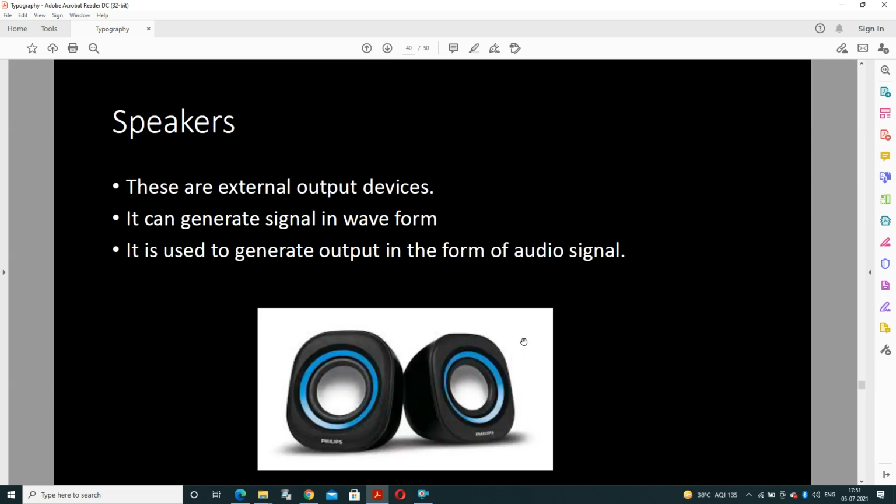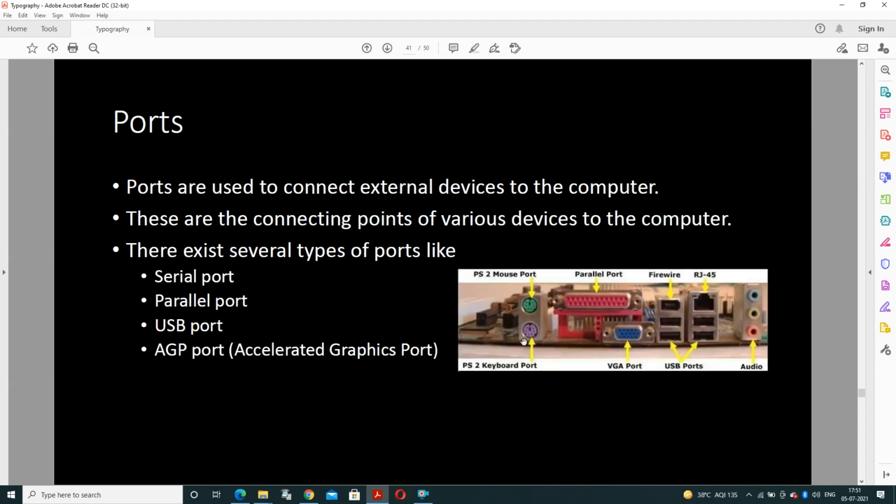Next output device, that is the last output device, is the speaker. These are external output devices. It can generate signals in the waveform. It can be wired or wireless, both technologies, and it is used to generate the output in the form of audio signals. Next topic is ports.